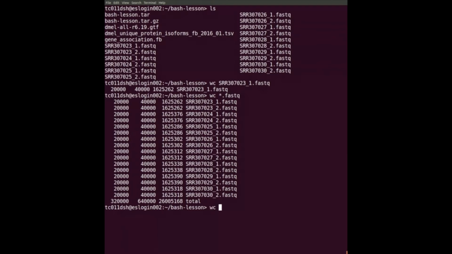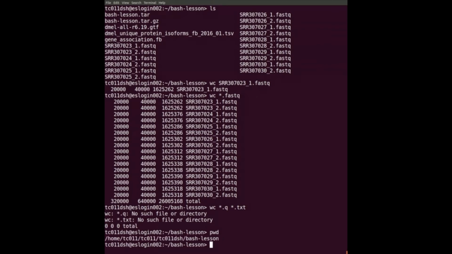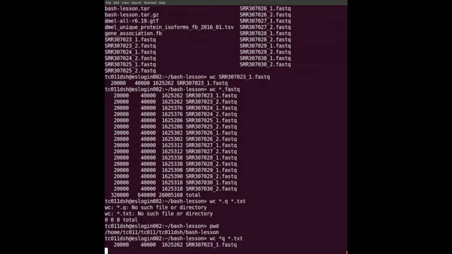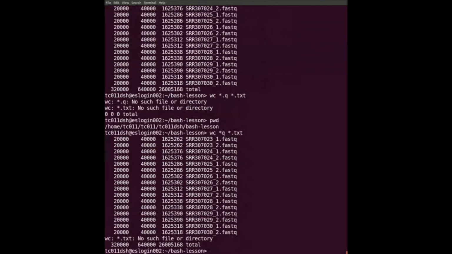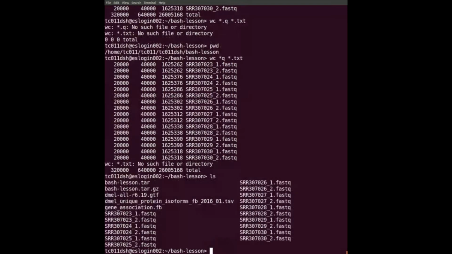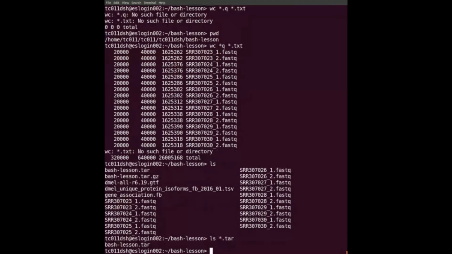So I could do wc star.q and star.text as well, for example. I didn't mean star.q, I should have done star.fastq. There aren't any text files, and it complained there was no star.text, so it didn't like that, but it did it on the others. So you can use it to, if I do an ls, or I can do ls star.tar, ls star.tar star.